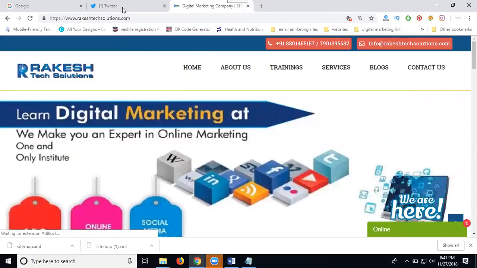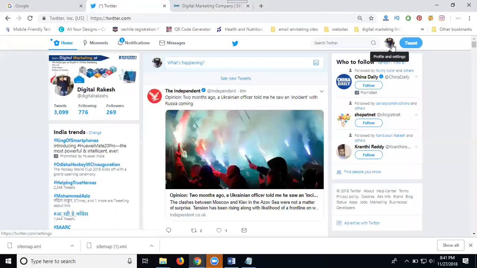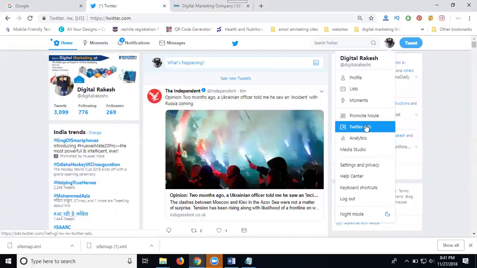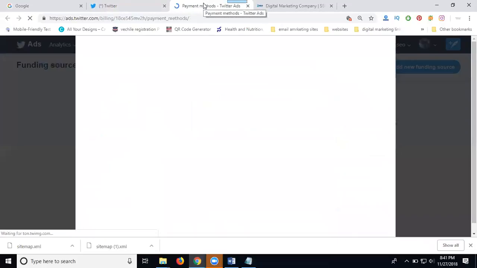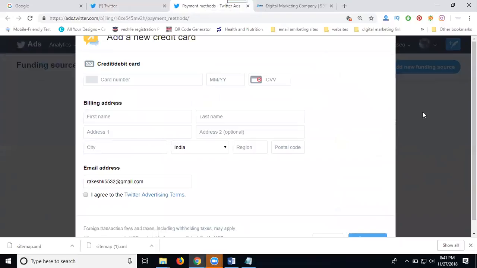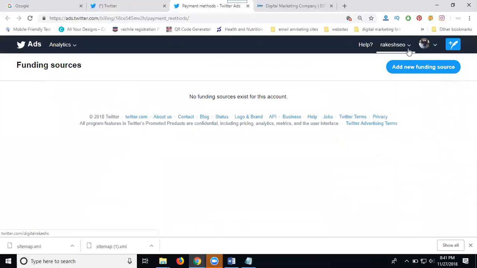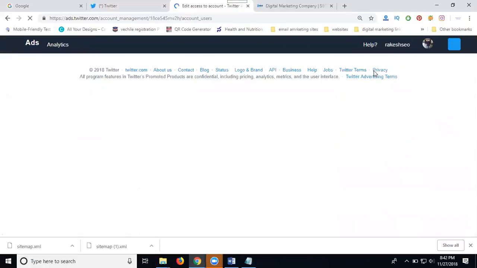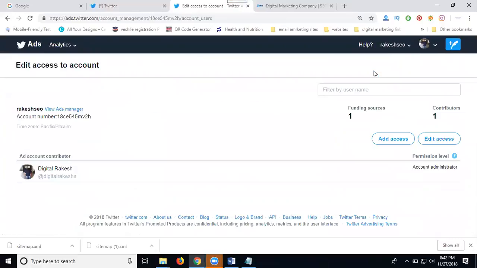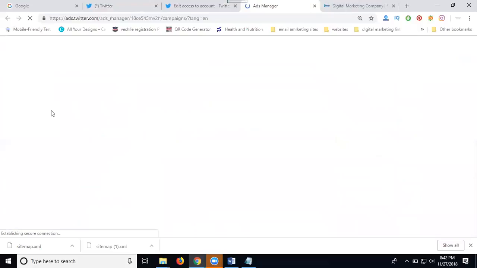Simple logic, I can go to Twitter. The option is called Twitter ads. So I'm clicking Twitter ads. It's asking for your payment mode. Just click back. In this, I'm clicking edit access to account. This option, when Twitter ads is enabled, you can use this access. Now click view ads manager.